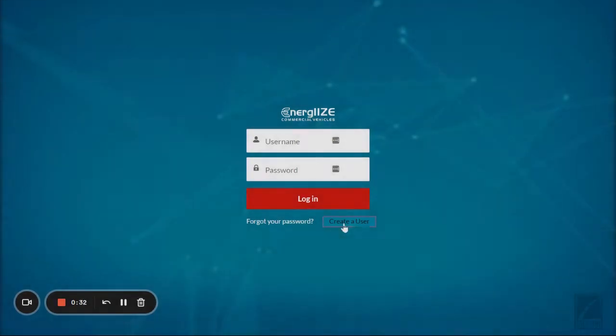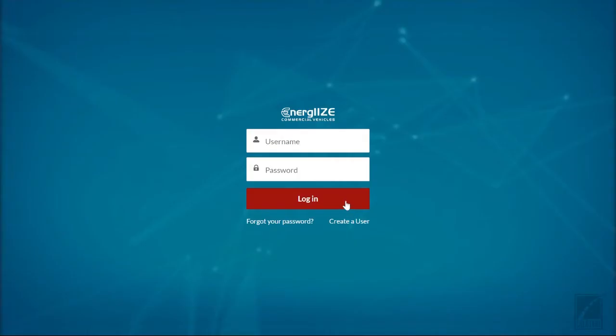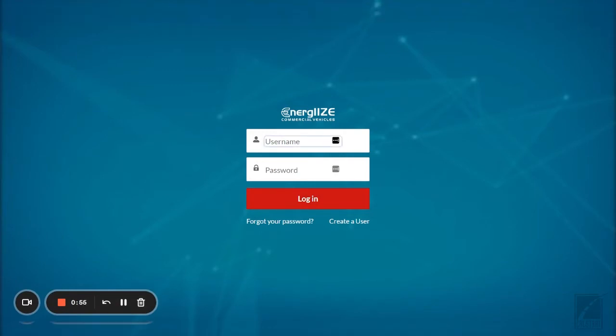below the Login button. It'll take you to a page where you can enter your first name, last name, and email address. When you click Sign Up, this will send your email address a password link to set your password, and then you'll be able to log into the EnergIIZE account from there. I'll quickly log into the system and show you how to continue.